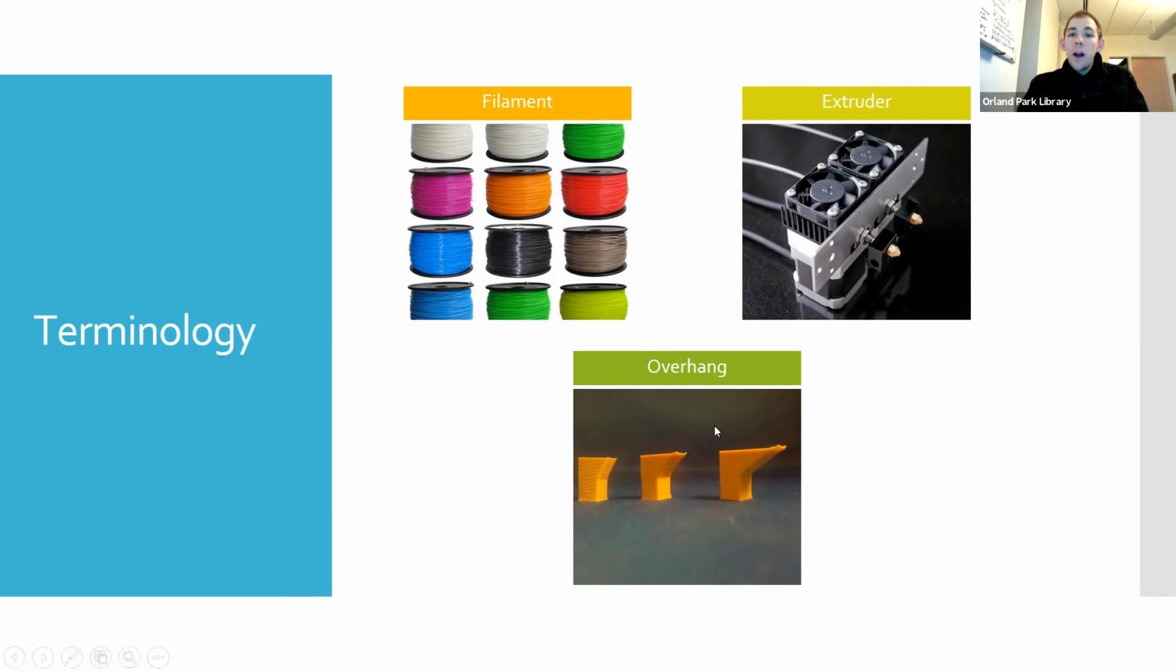And as you can see right here on the bottom, this is what overhang looks like, where you see the 45-degree angle as it goes along. So you see a different shape right there.